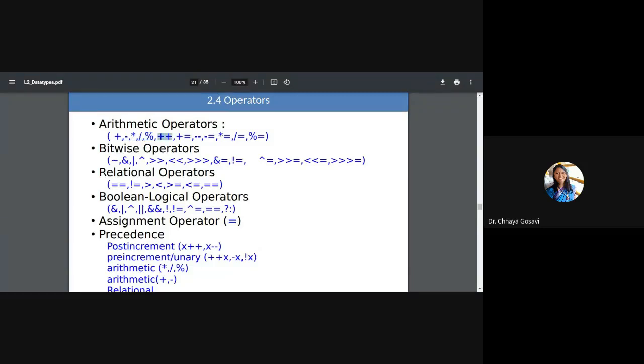Then we have some unary operators, plus plus and minus minus. This is auto increment, auto decrement. A plus plus: the value of A is 10, after A plus plus, it will be 11. Plus equal to is called a shorthand operator. It will perform addition and then assign the value to the result. Then minus equal to, star assignment, slash assignment, mod assignment. These are all called arithmetic operators, and the result will depend upon whether you are performing operations on integer data type or float data type.